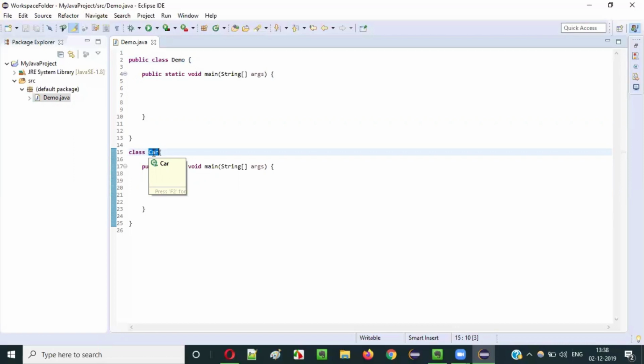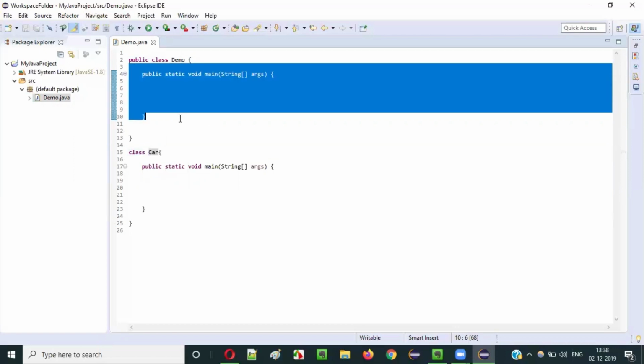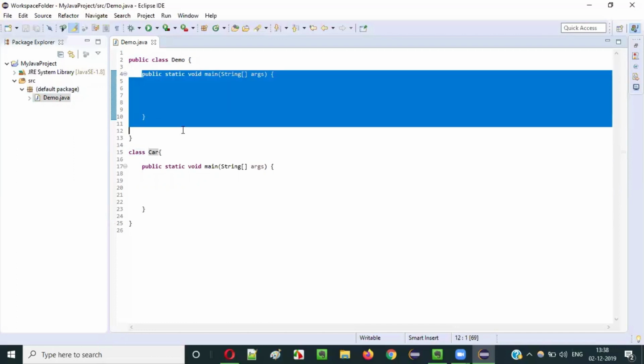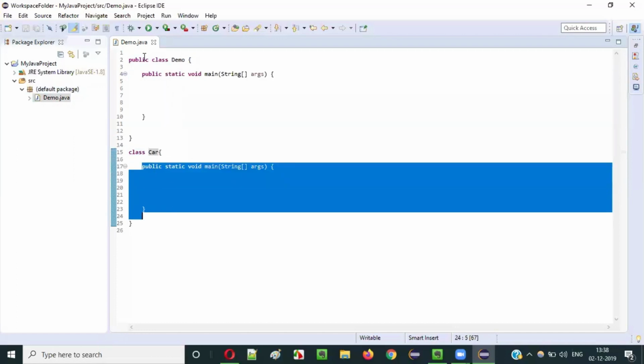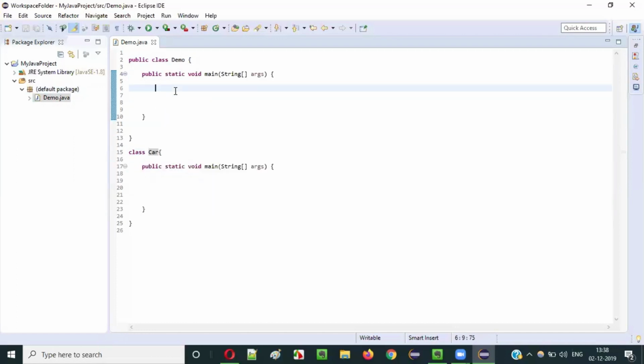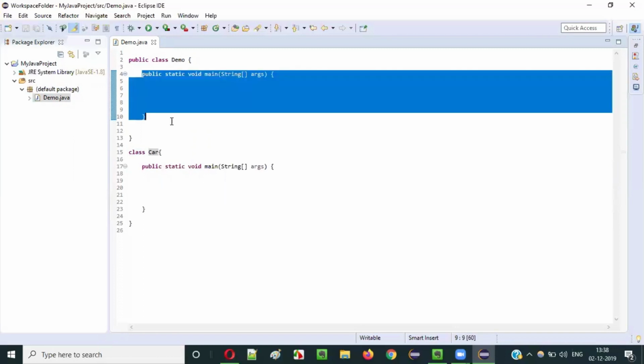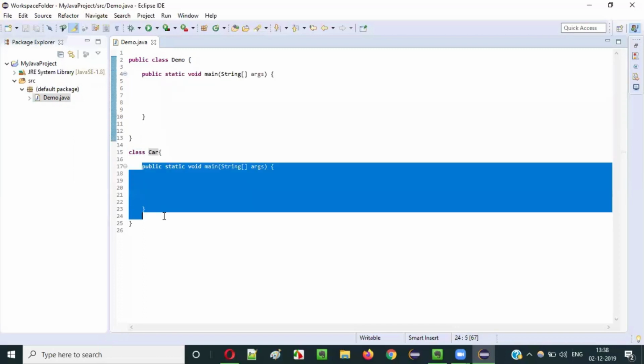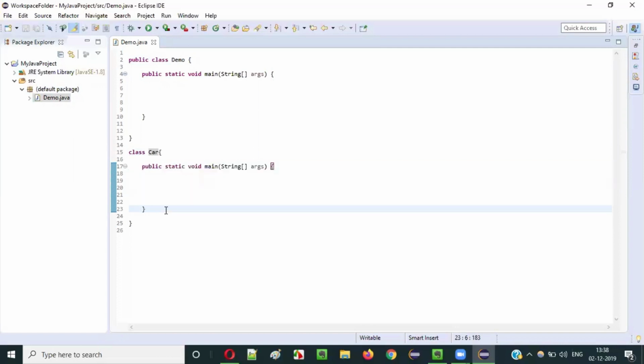That's the problem, guys. To simplify this, the simple rule is that we should not have multiple main methods inside different classes in the same Java file. So which one do I have to remove? Do I have to remove this one or this one? Which one do I have to remove?